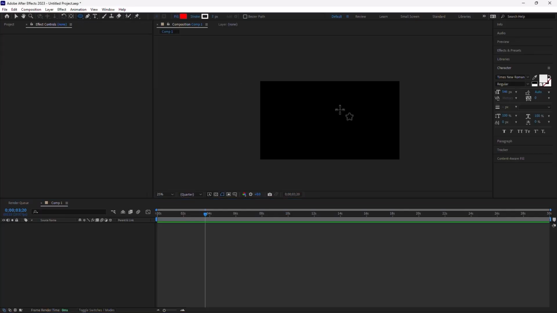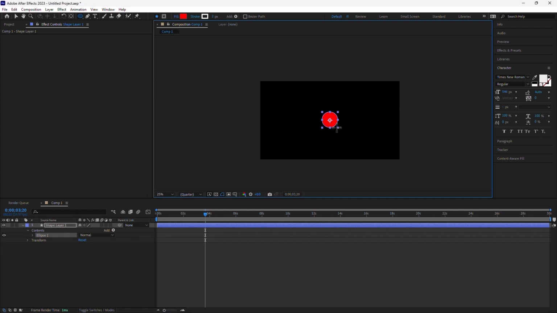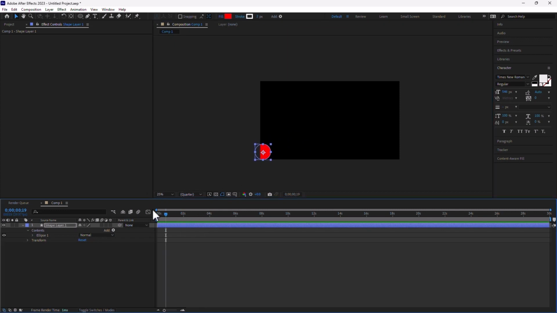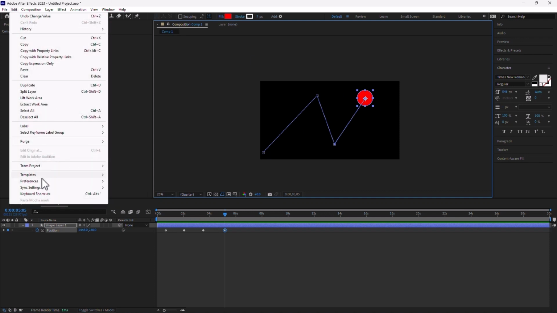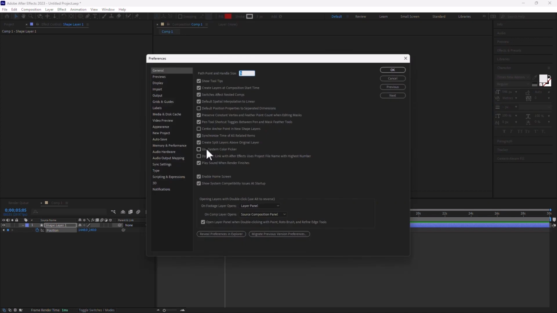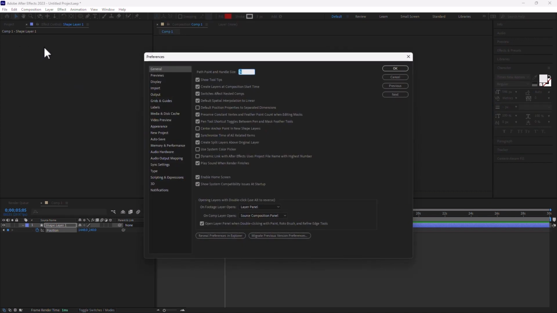If I want to have a position moving in time, I'm just going to go ahead and draw here this circle. This is a shape layer. I'm just going to have it go in position. So P for position, from here to here to here to here. And it's not giving me automatic curves. That is a preference. So you can go to Edit, Preferences, General. On the Mac, it's going to be under After Effects, Preferences, General. Default spatial interpolation is not linear. That way you will get curves.